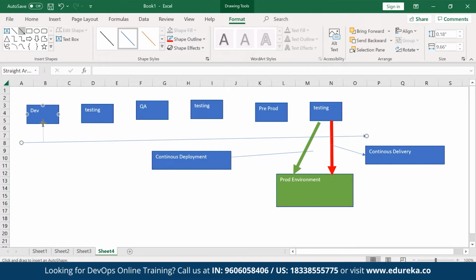First it will allow me to deploy my code into the dev environment, and then it will do testing for my environment. Then it will deploy into the QA environment, followed by testing, and then it goes to the pre-prod environment, and then testing, and then finally it goes to the prod environment, right? So here two things are important.